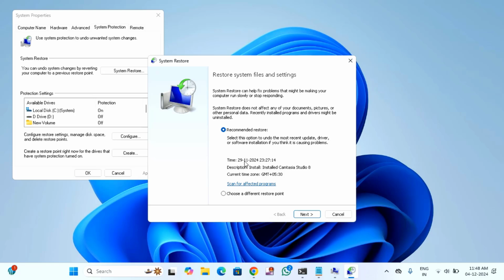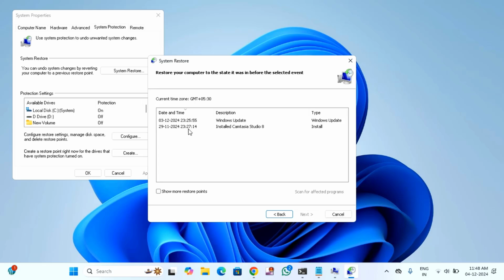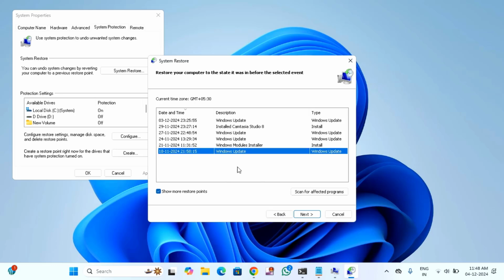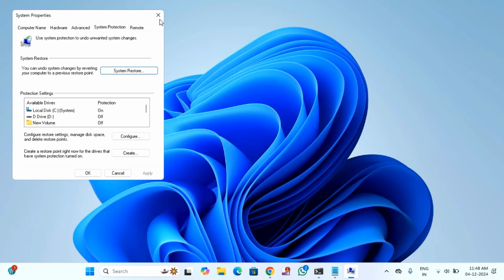By default it's showing this time. You can select a custom date from this selection. Choose a different restore point. Click on next. Select the different restore point. If you want more options, you can select this option. Select any one of the dates, then click on next, and it will take some time. After that it will restart. After restart, hope your issue will be resolved.